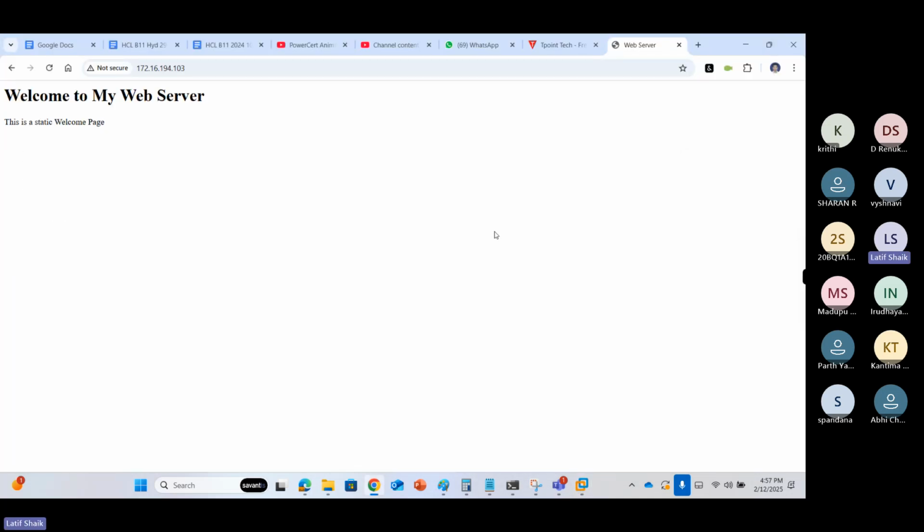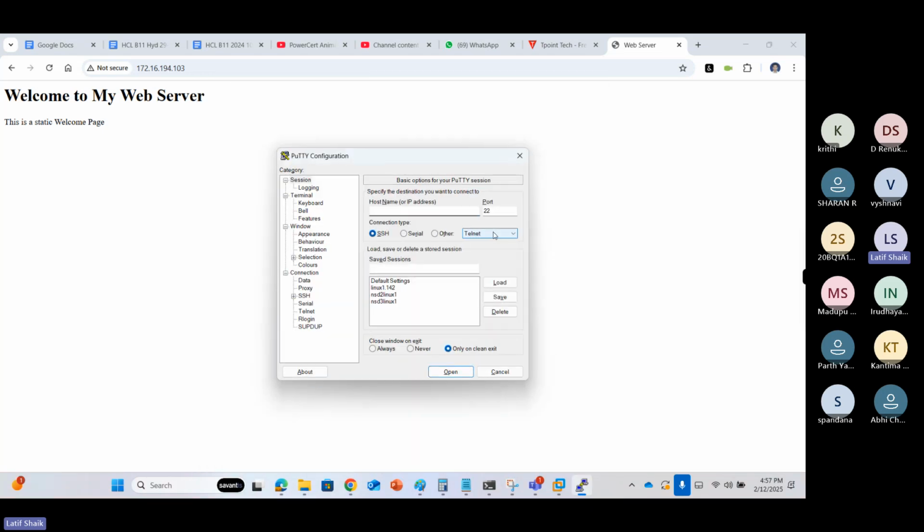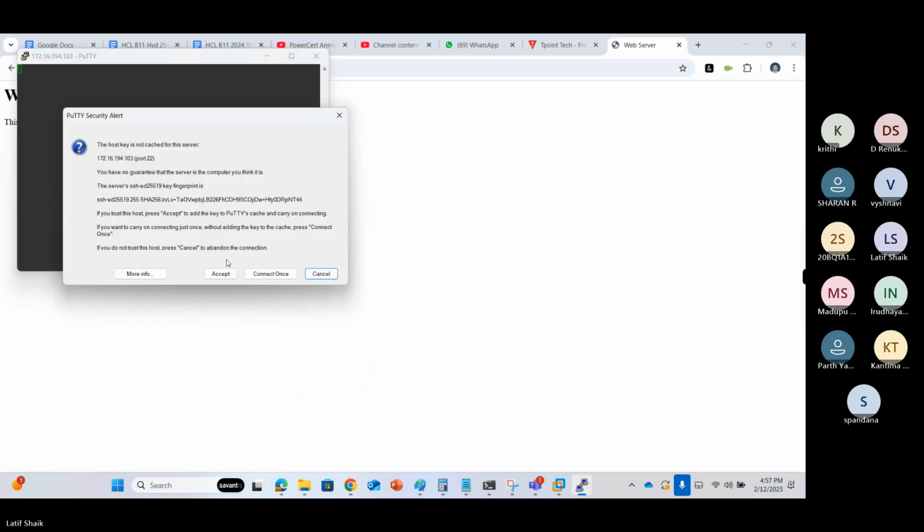Next one. Same system I'm accessing. I want to do some configuration in it. For example, that server is not available in my laptop. It's somewhere in my data center, in my server room, or maybe somewhere else it is located. So I know how to connect to it. See, I'm connecting with SSH, remote access. I want to configure something, so I'm connecting using the PuTTY application, SSH protocol and the server IP address. Accept.